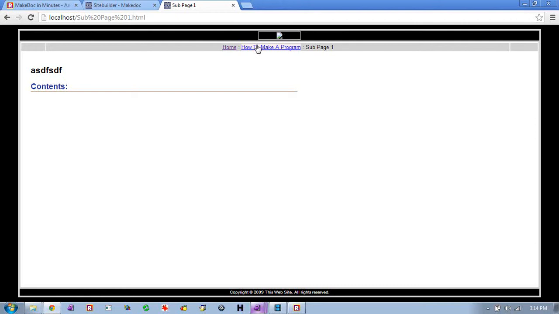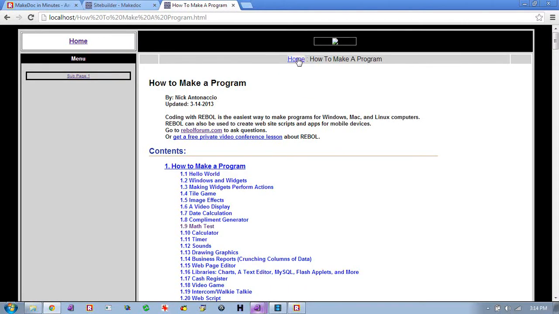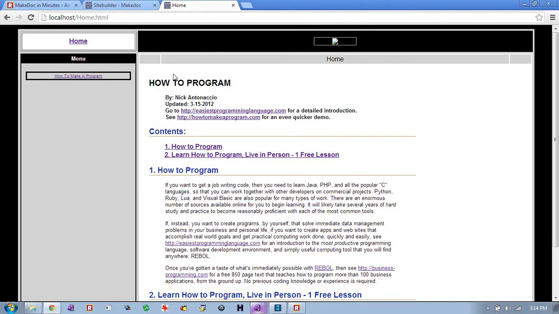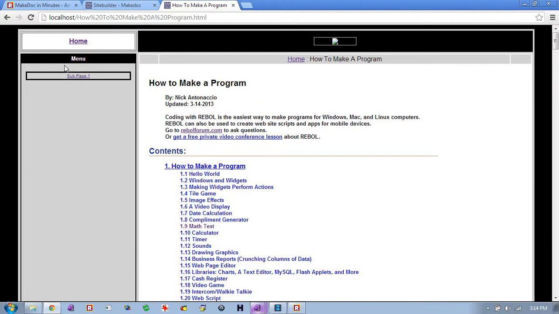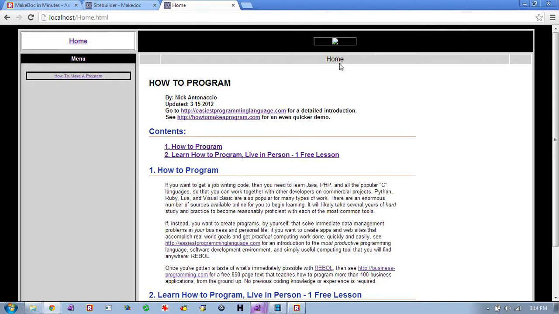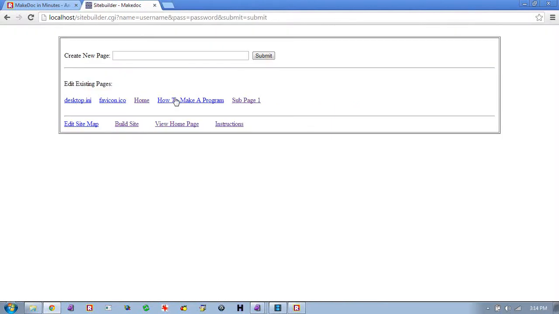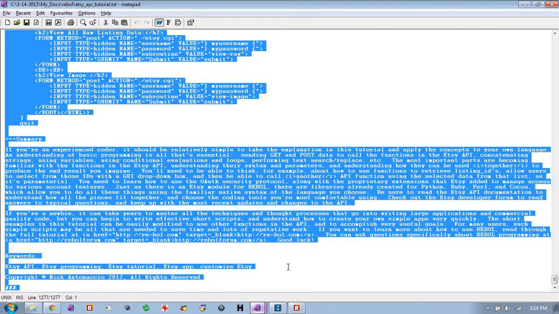Now you can see we have a sub page on that page, and the program creates a link back to the parent page for each of the sub pages we create, all the way back to home. And you can notice also that when we add a page, if it has a sub page, it automatically creates a menu on the left hand side. So we'll add one more here. You can see, call this Etsy API tutorial.